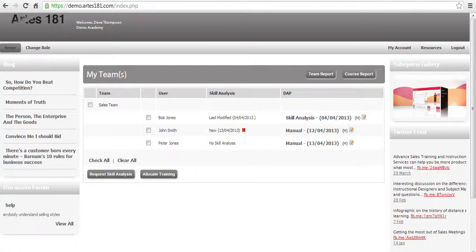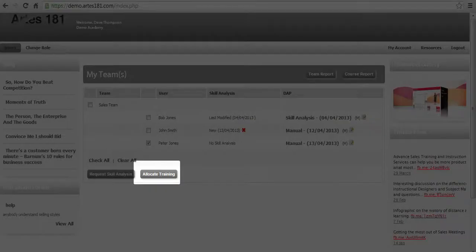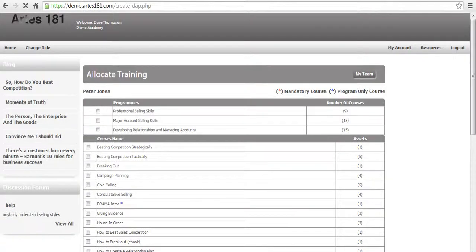Once you've completed the questionnaire, the DAP will be calculated. Before you send the DAP to the team member, you can review it to ensure the correct level of training has been allocated. If required, you can make changes by adding or deleting courses. When you're happy with the results, it can then be sent to the team member for them to start their training. The second method is to use the Allocate Training option.